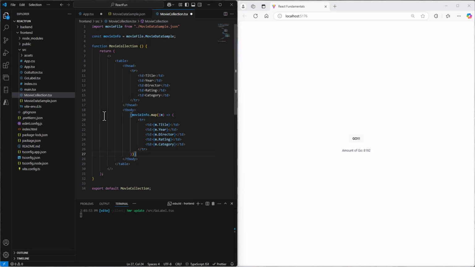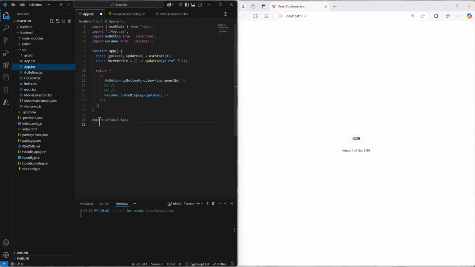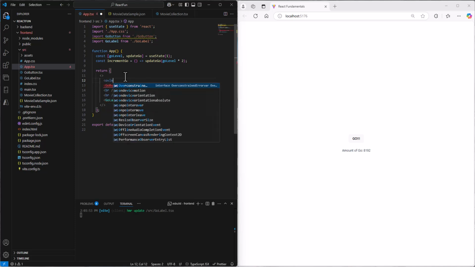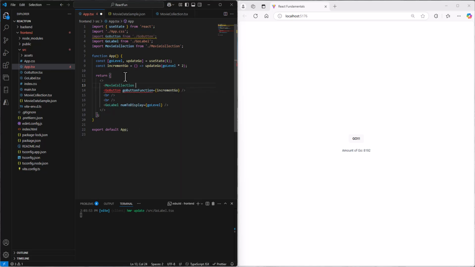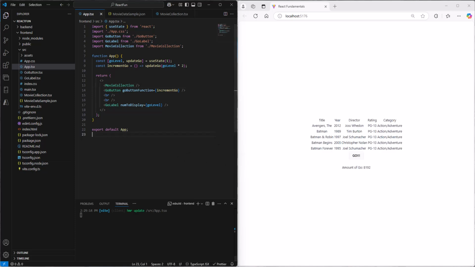All right, so now that we've got this, let's see if we can make this work. We only have a few seconds. I'll save this, and I'll go to my App TSX, and I'm going to throw in here my movie collection. It's not going to recognize it at first. Oh, it is. It's already imported. So we're good there. And if it isn't, then go ahead and import it. And I'm going to save. And there's our movie collection. Spencer out.